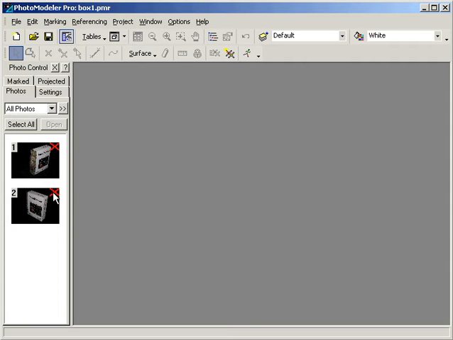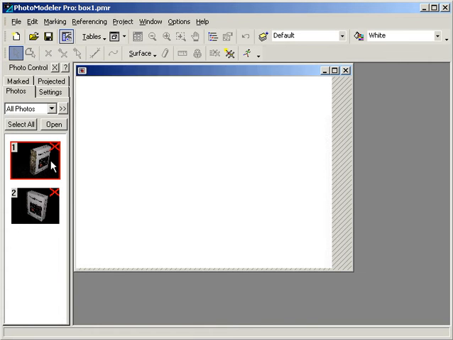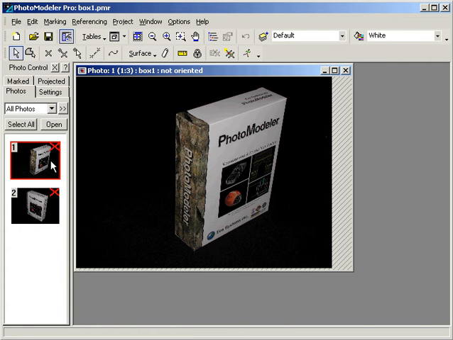We will now begin work on the new photographs. We open Photo 1 by double-clicking the photo chip. We can also open the photo by selecting it and clicking the Open button. The photograph opens in the Photo Modeler workspace. The title bar displays some information about the photo: the project photograph number, the current zoom ratio, the photo name derived from the image file name, and the status of orientation. Orientation will be discussed later in this tutorial.